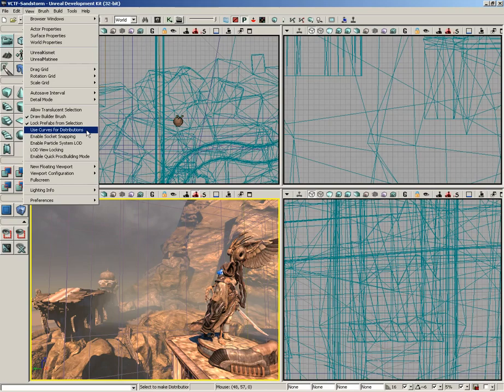However, this simplification could potentially lead to problems if you're not getting the results you want. Perhaps you need it to be smoother to really see what's going on. And if that's the case, you can switch on use curves for distributions to help you debug such problems. Next, we have enable socket snapping.